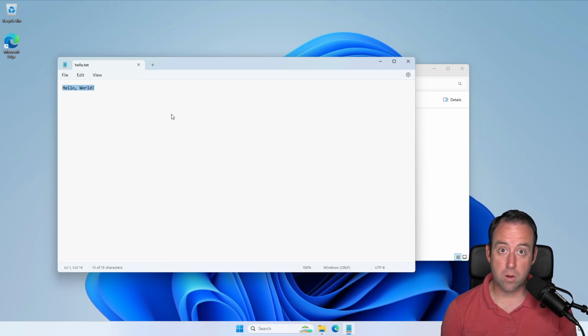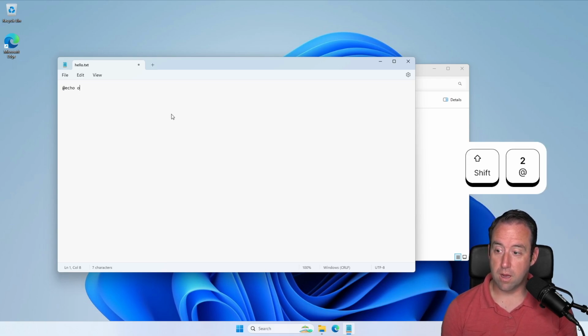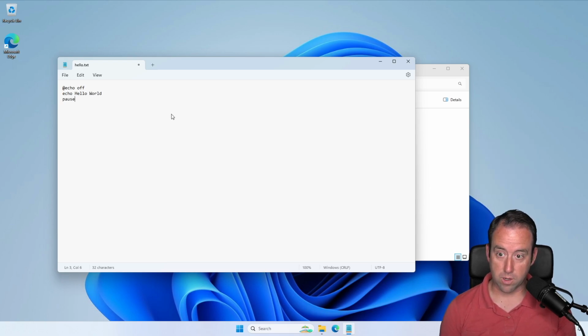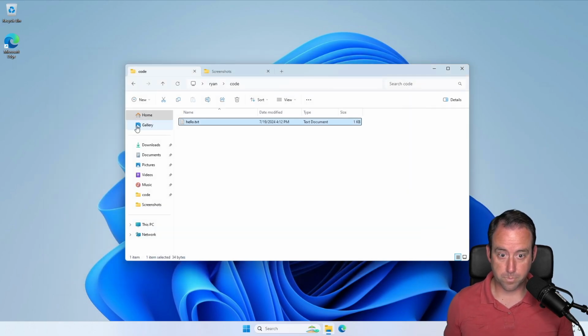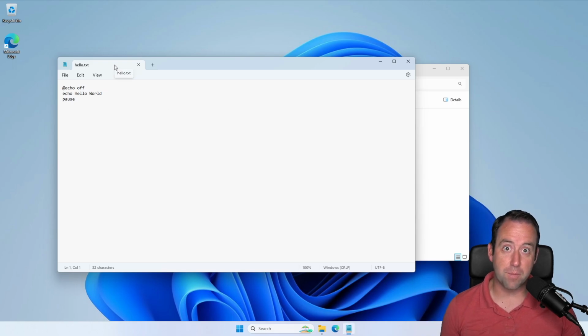I'm going to type a little bit of code here, and you can type the same code if you want. So I'm going to type echo off, echo hello world. I told you I can never type hello world right the first time. Pause. And we're going to save that and close the file. We wrote a little bit of code in there, but Windows still thinks this is a text document. So if I double click it again, it's just going to open it right back up in Notepad.